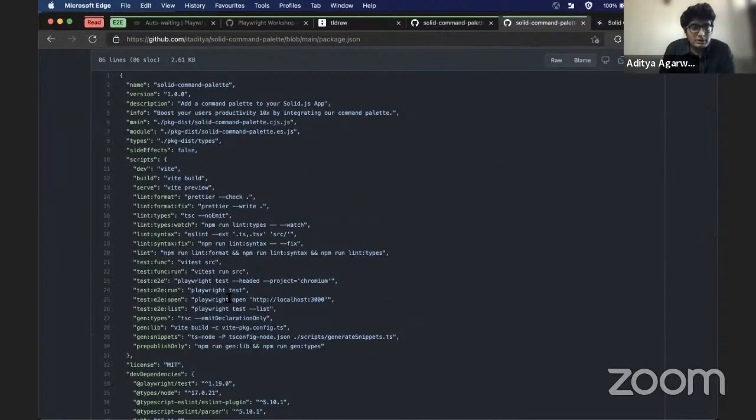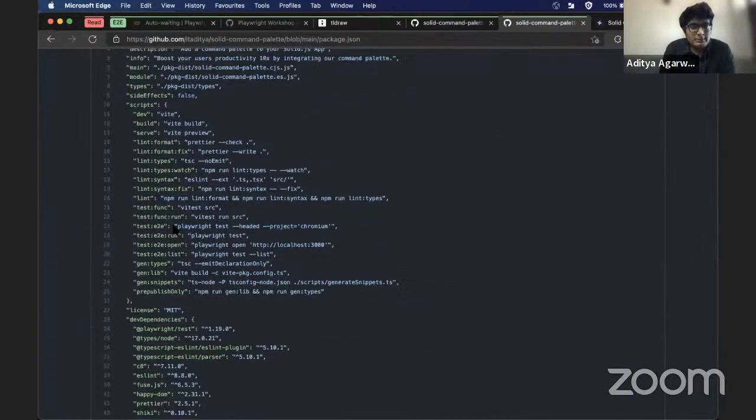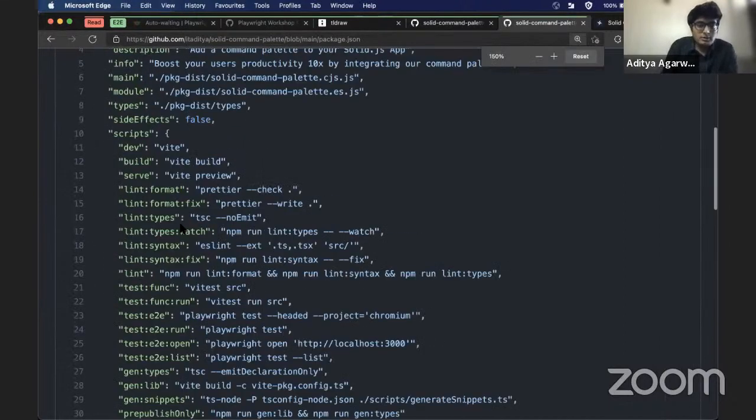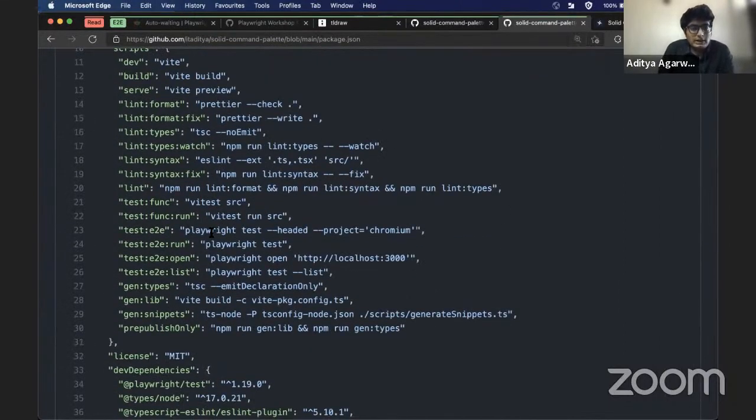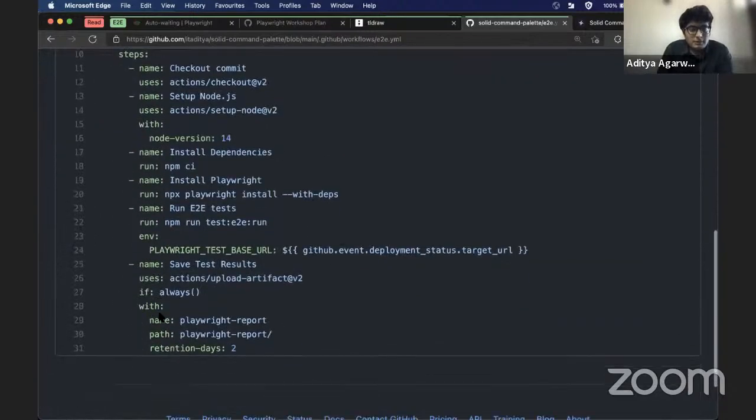So test E2E run. When I'm running locally, I run with Playwright test headed, and the project is this. When I'm running on CI, I just run Playwright test. So yeah, this will run Playwright test, and this is interesting. This is the URL I'm giving it.